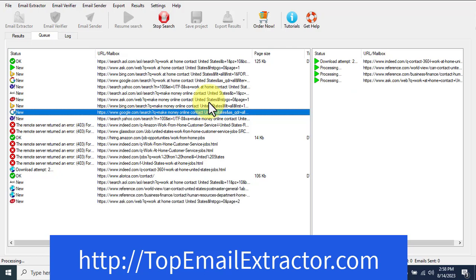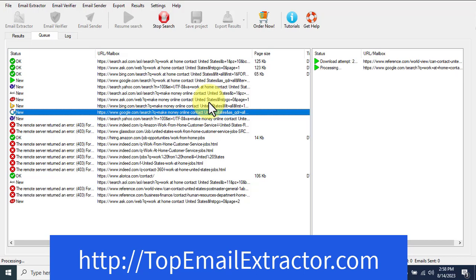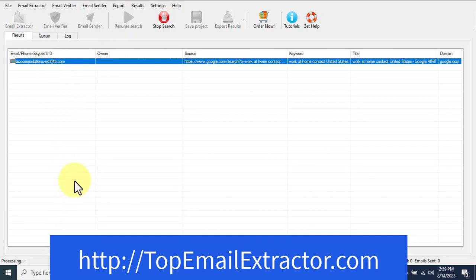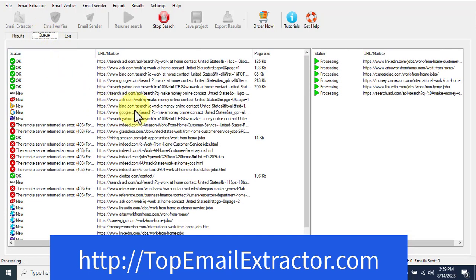From those links, it will extract emails of people who have maybe commented on that post. It will go to the forums and extract email addresses of the members from those forums. It will extract emails from all these websites related to make money online, and it will list them out here. If you leave this software open for around 2 hours, you can get 5k to 10k emails.